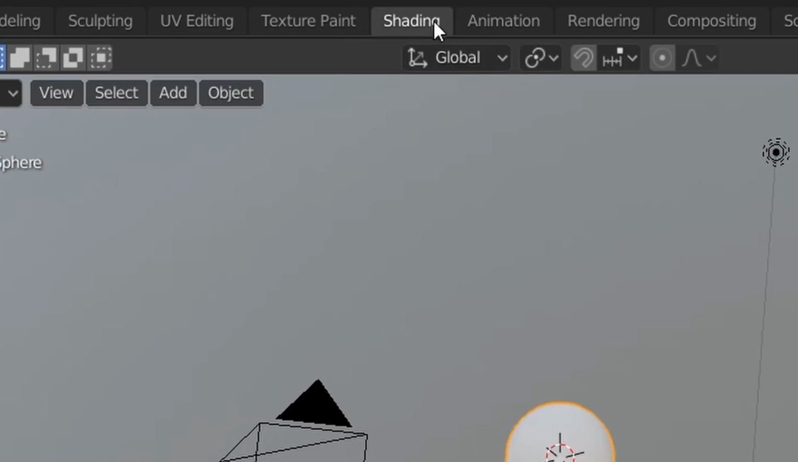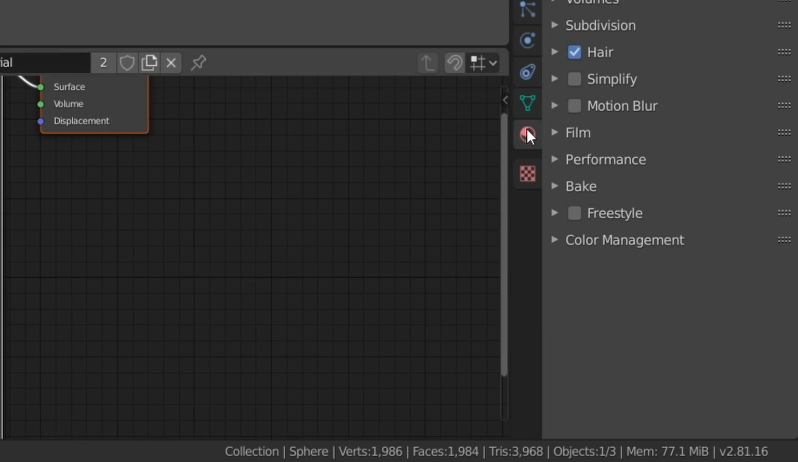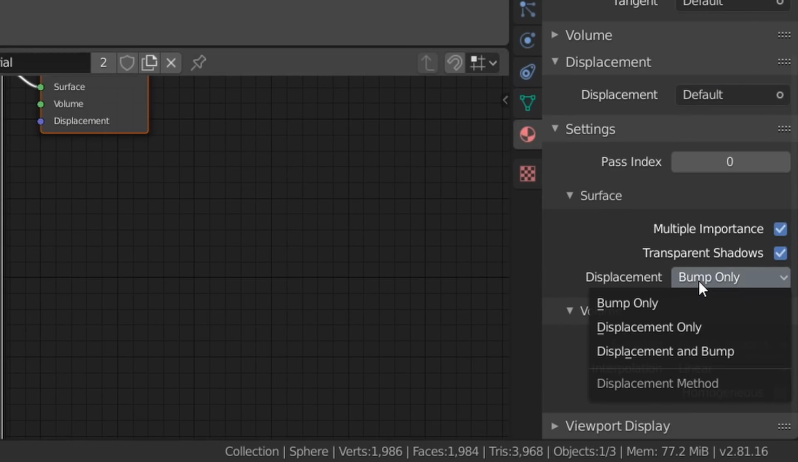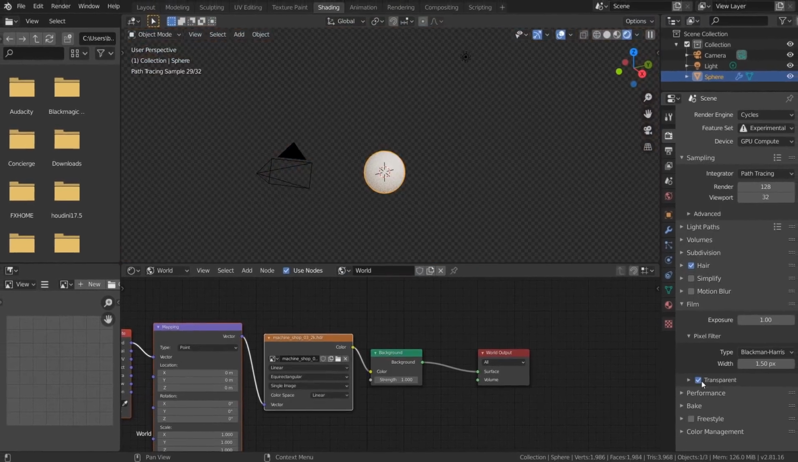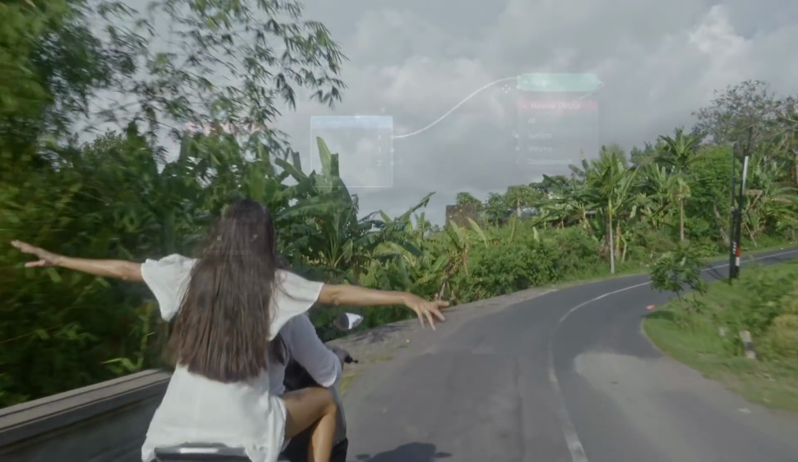Finally, head over to the shading workspace, toggle over to rendered mode, and in the material tab under settings, switch displacement from bump only to displacement and bump. We can also set up a basic HDRI for better lighting, but this step isn't mandatory. We now finally have our scene set up, which means I can start confusing you with some nodes.